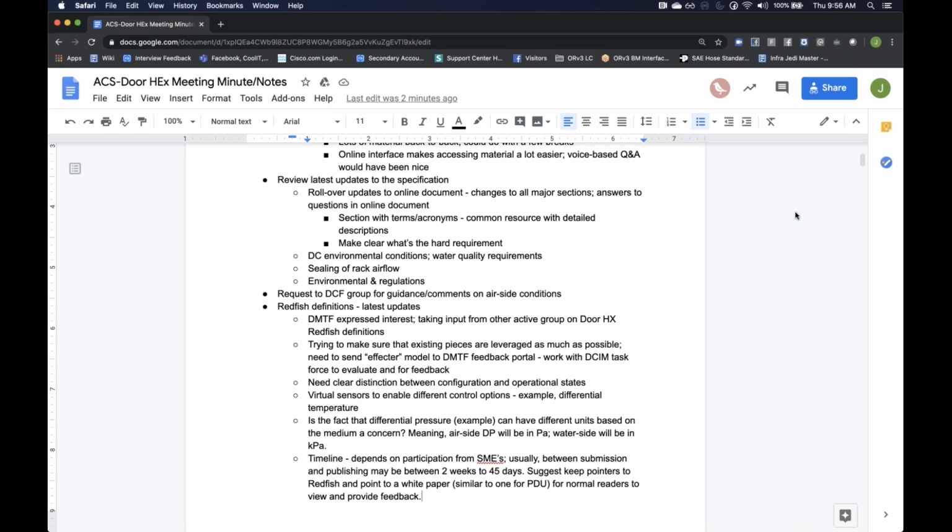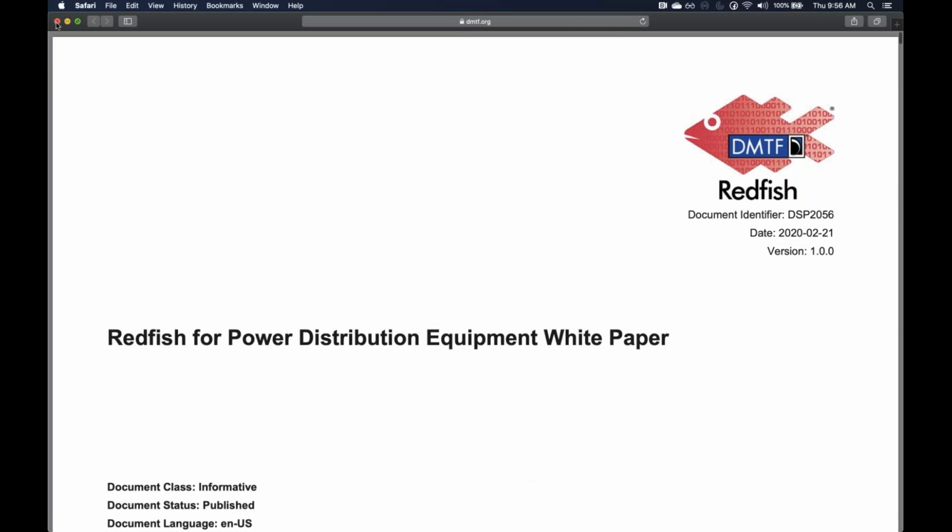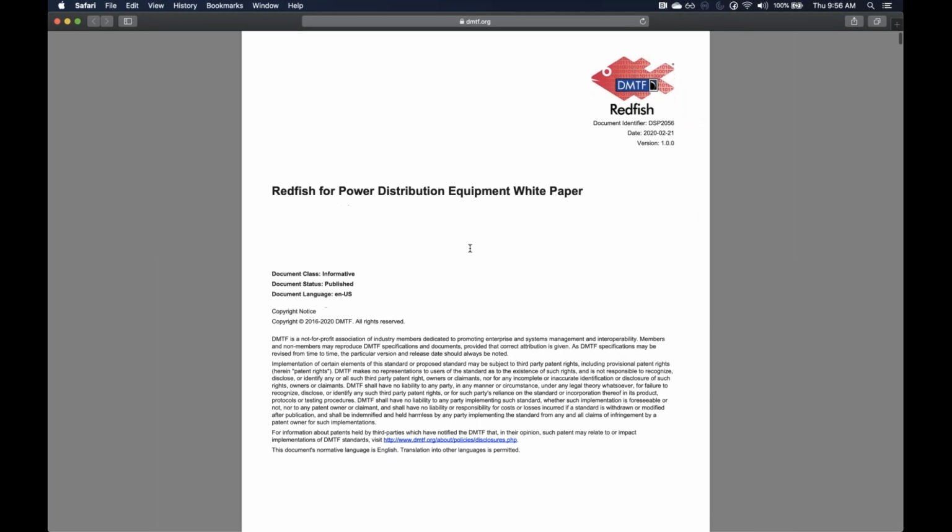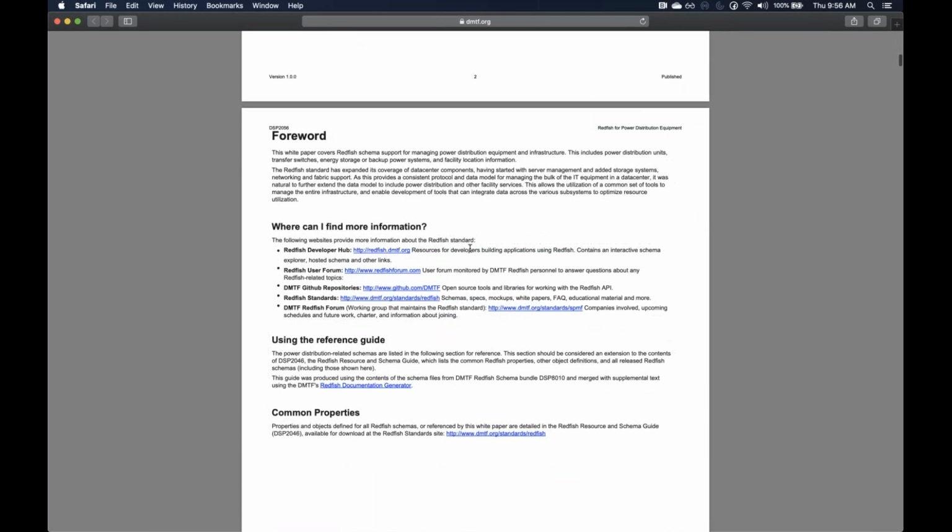Okay, let me click on that. I don't know why it always goes to Safari for some reason. Anyway, so this document, I wrote this, so credit and blame.